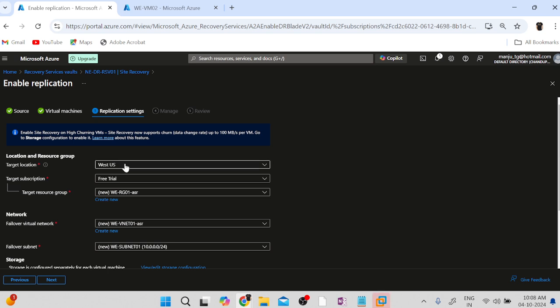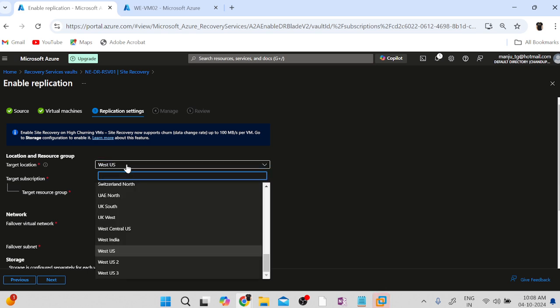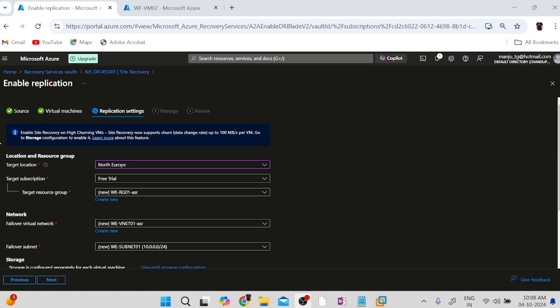So now it is asking me the destination. See here, the source I have selected is Western Europe. Target, now, where you want to move, I want to move it to North Europe, so I have selected the target location as North Europe. And the subscription is the same subscription. If you have multiple subscriptions, you can select a different subscription as well, as I already told you.